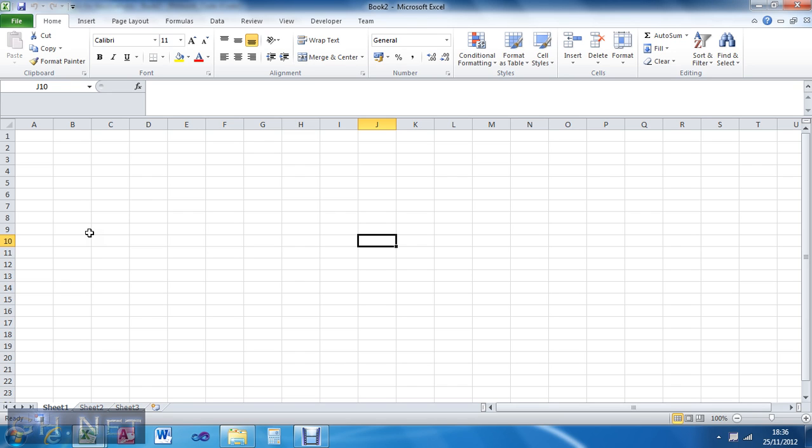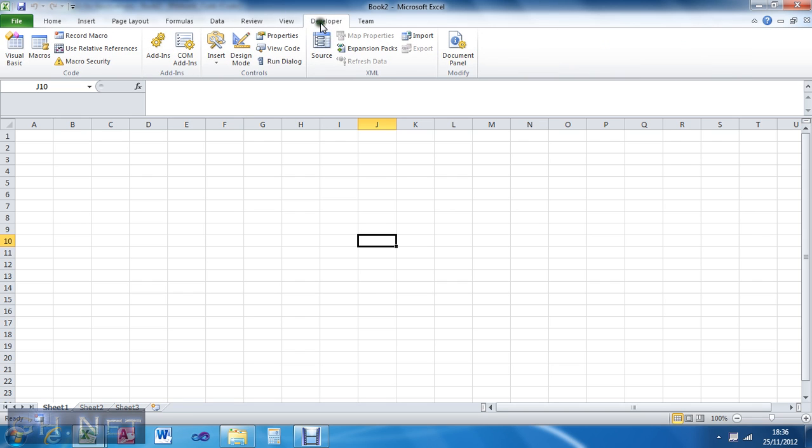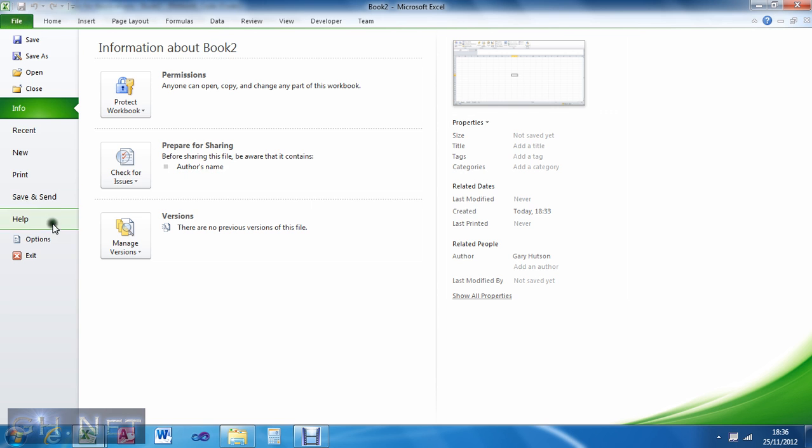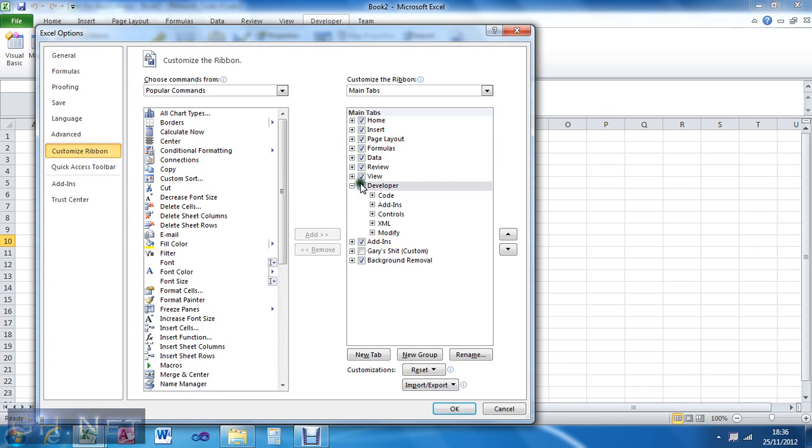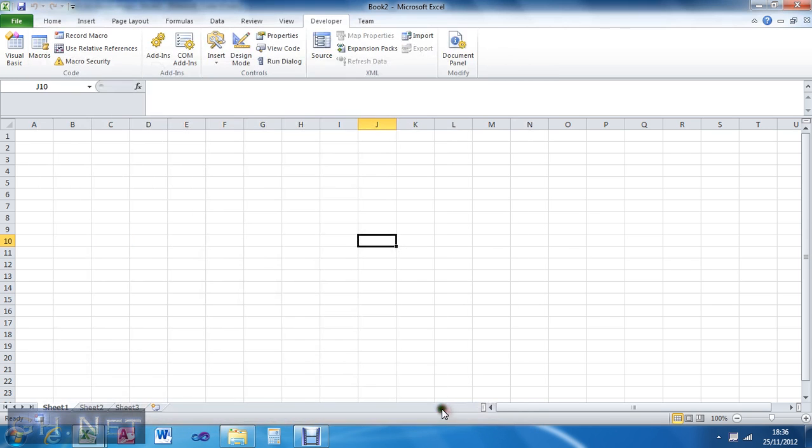We need to go into the Visual Basic Editor, which is in the actual developer toolbar. If you haven't got the developer toolbar enabled, you need to go to File, in your Options section, and then Customize Ribbon, and you can then tick the developer section, as you can see there. So I want the developer toolbar open. Alternatively, you could use Alt F11. I'll get my facts straight in a minute.